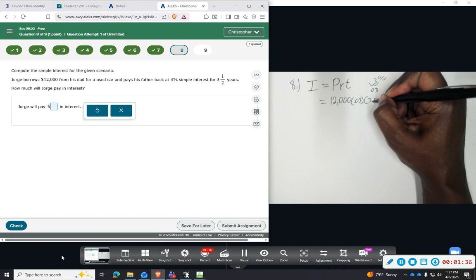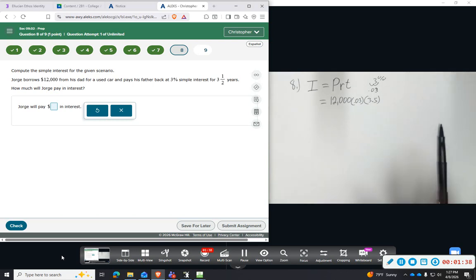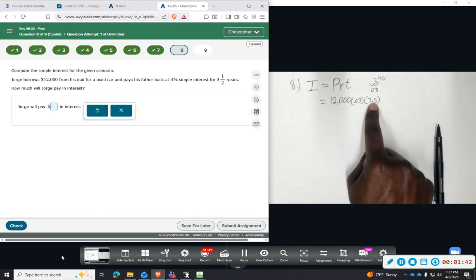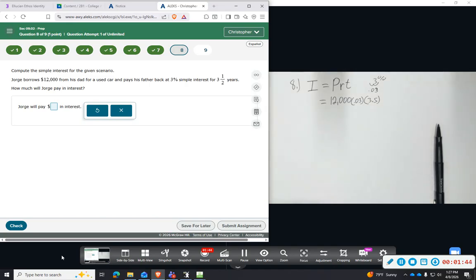We do know 6 months is half a year, but you want to do it as a decimal form of years. So 3.5 years. And then from here, you just compute it.